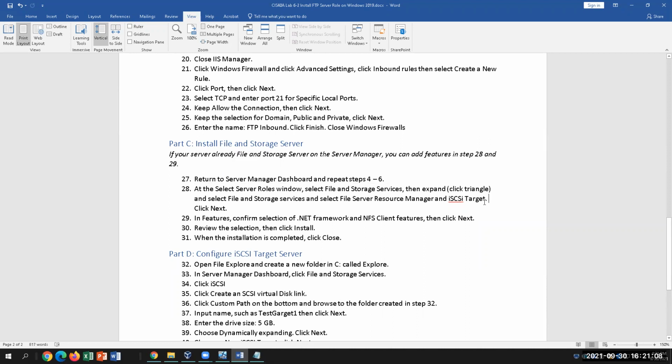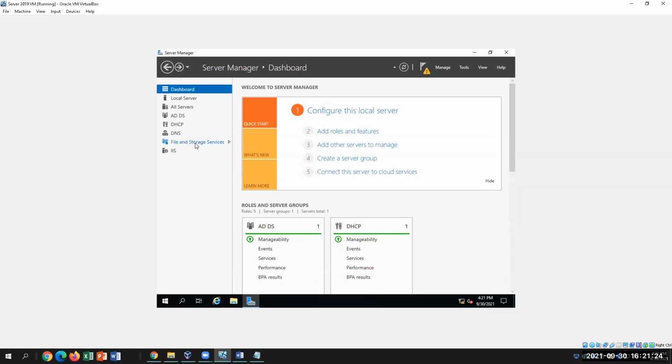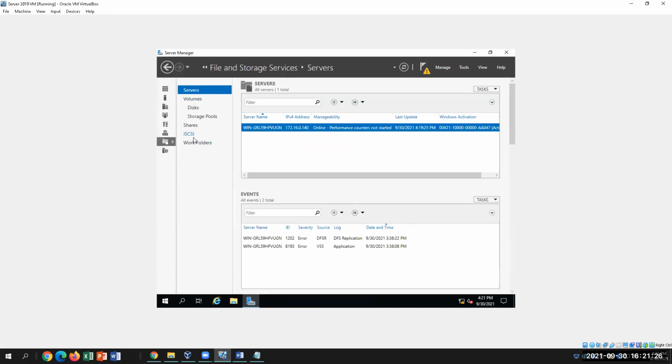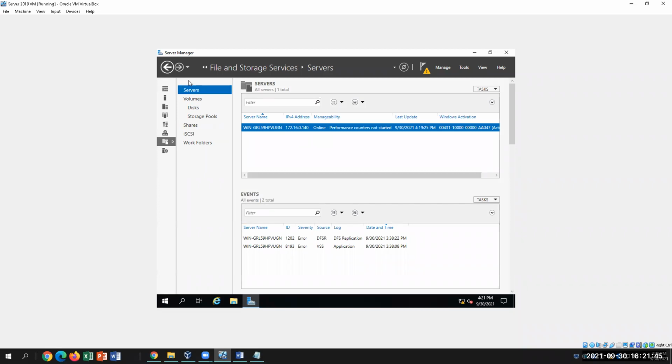But we are going to have to do iSCSI Target. Okay, so we have to add that feature. So let's do that. We already have the file and storage services that's already here. How do I know? I would see that here. If you click on it, it tells you that here. Okay. Actually, this, okay. So it tells me that if I want the iSCSI target, I have to go through the add roles. Okay, so we have to do that.